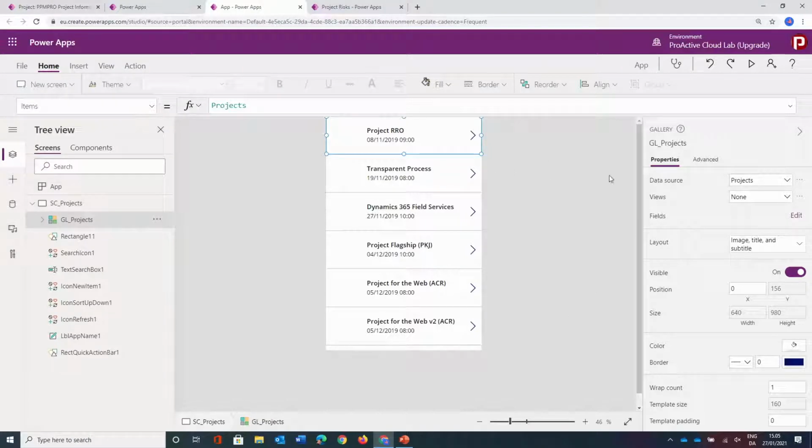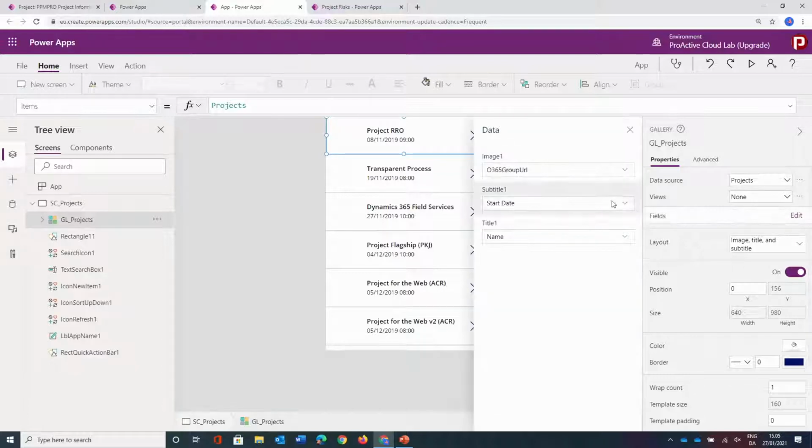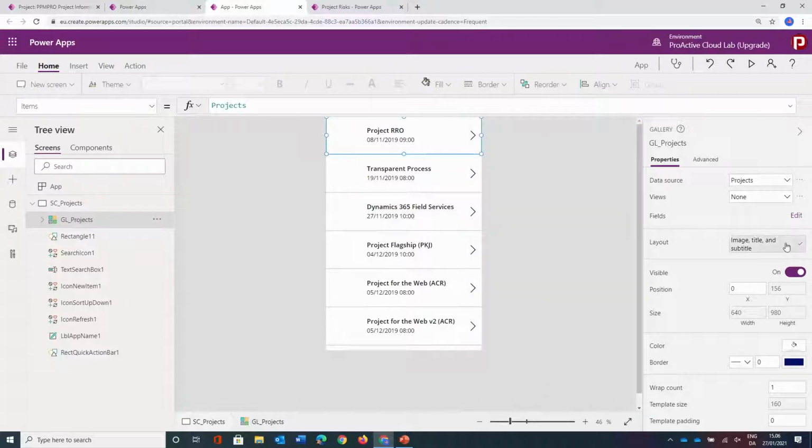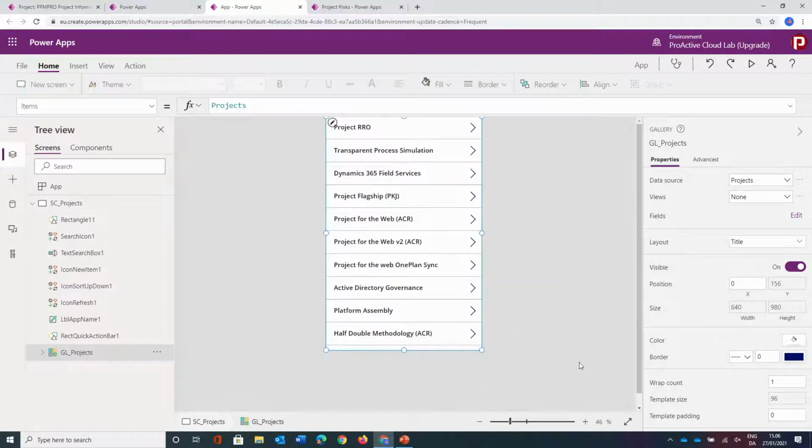Exactly. I believe this is the creation date. That might not be relevant in this case. So we can go in, we can change the different data which are shown. We can also change the layout. So in this case, we are only interested in the title. So we will go and show the title only.